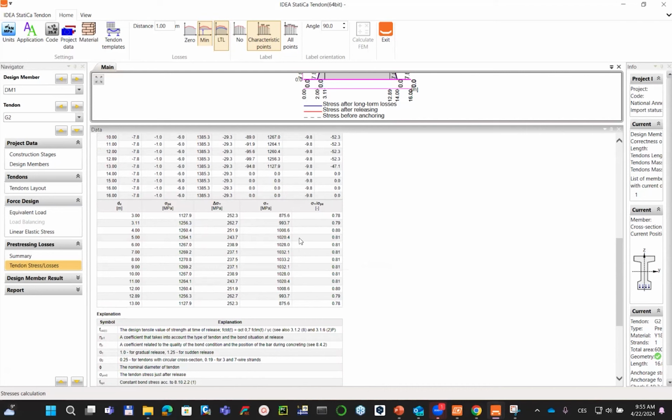What about the long-term losses? What we like to bring up for the long-term losses is creep, shrinkage, and relaxation. And from the point of view of these three aspects, the decrease of the stresses over the length of the beam, this is the biggest portion. It's like 250 megapascals of losses caused by creep, shrinkage, and relaxation. And this is my final stress on the tendon at the end of the design working life.